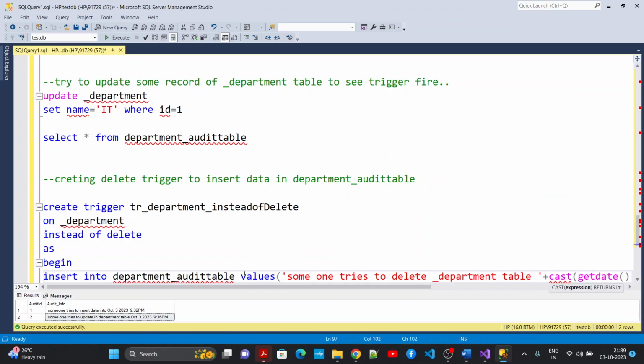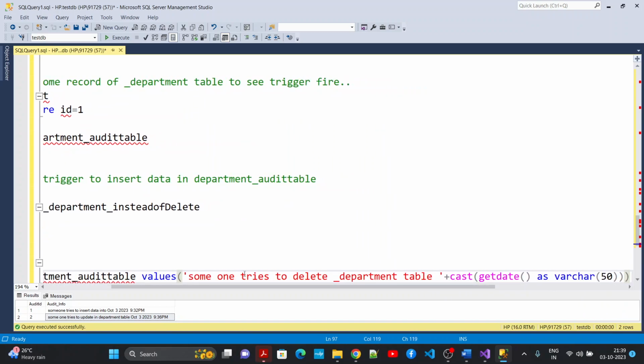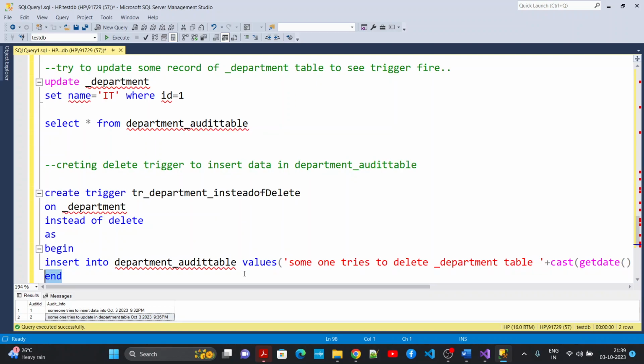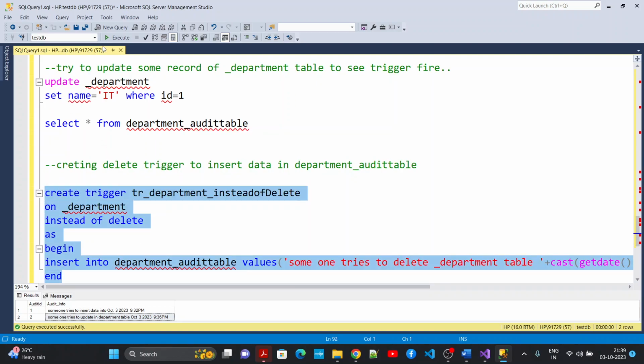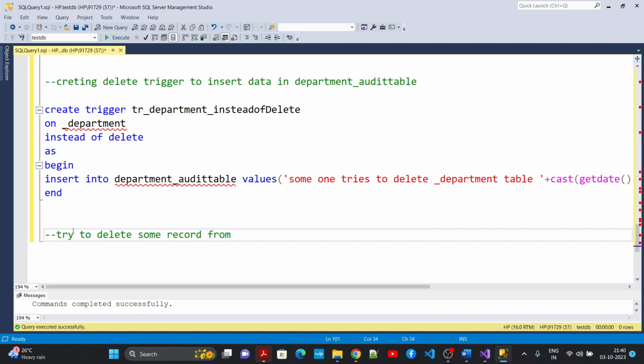Let's try to execute this code with the end operator here. So this query got successfully executed, and I have created a new trigger for the delete operation on the department table. So let's try to delete some record from the department table to see the trigger fire.